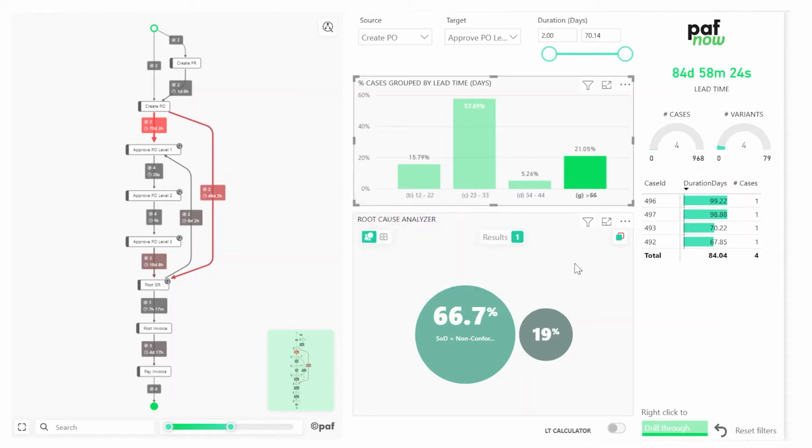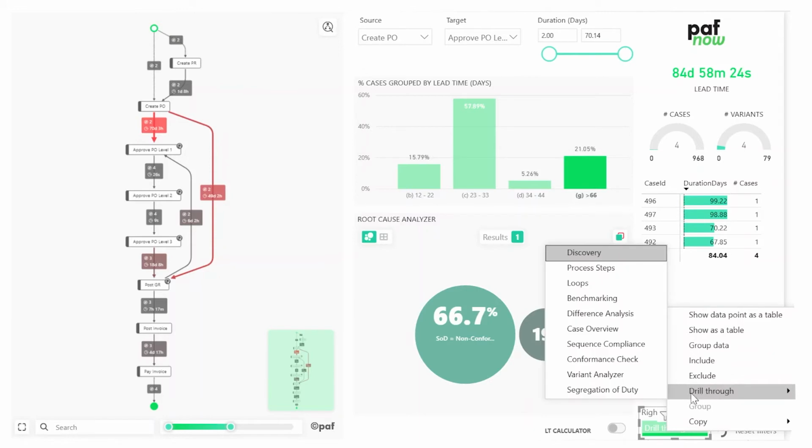Now, I will take this filter with me again to the Segregation of Duty analysis page. There, I want to find out about the long lead times that we found non-conforming regarding the segregation of duty rules and why they happened and where they happened. So let's take this filter with us and jump to the Segregation of Duty analysis page.